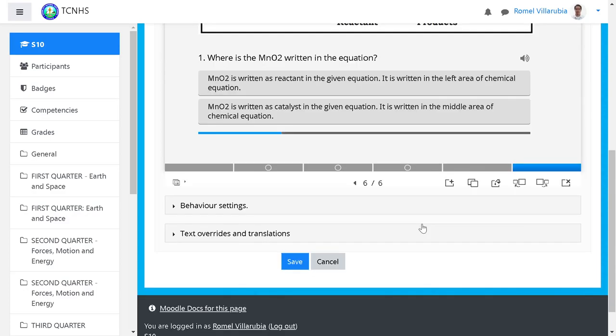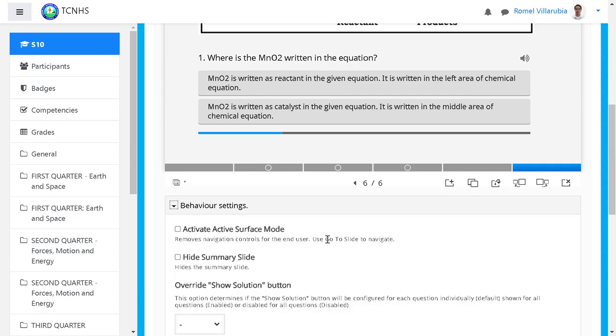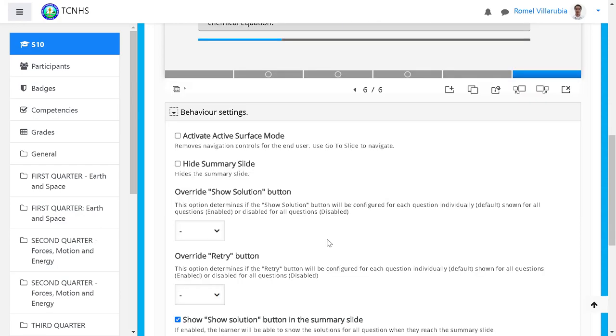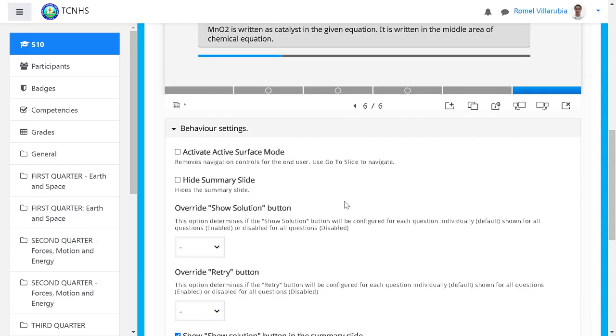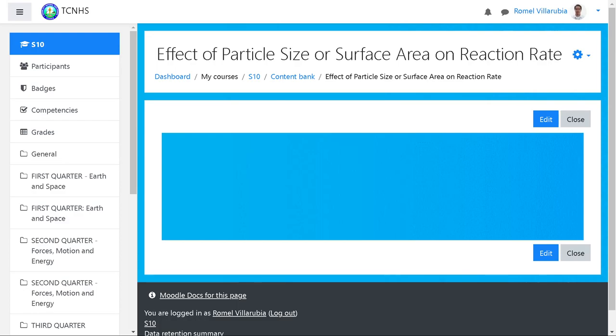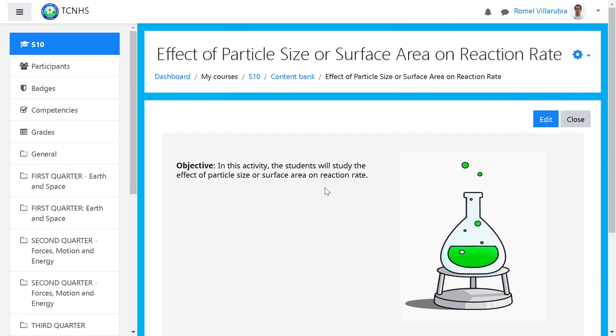So let's check the behavior. Activate user's mode, hide summary slide, override, show retry. Okay, let's have that so learners can retry it and practice over and over again. Okay, I think the setup is okay, so let's just save this one. And let's view it. Okay, we have the objective there.